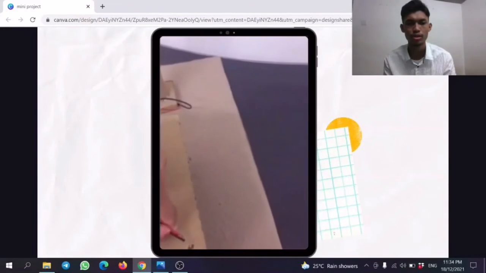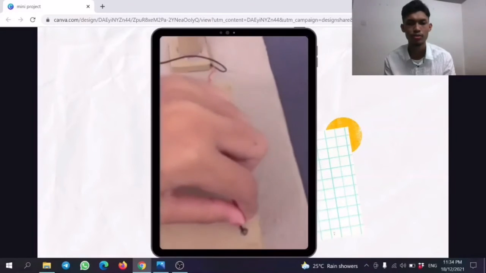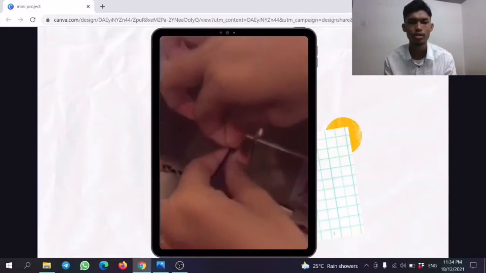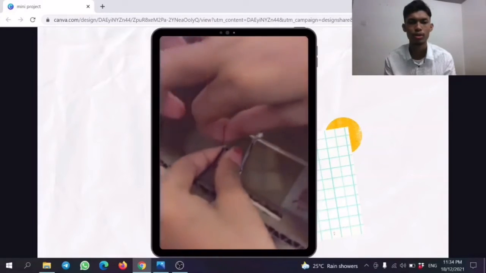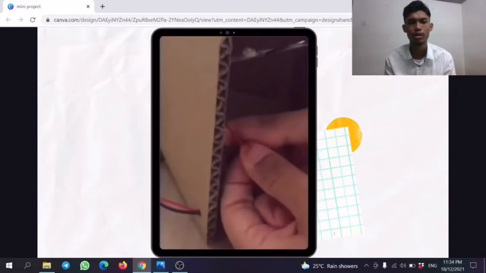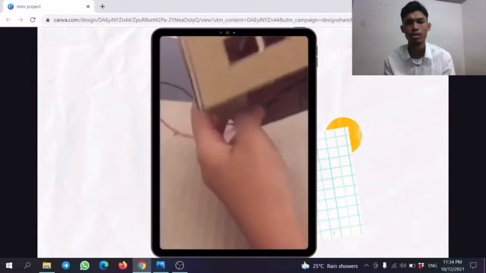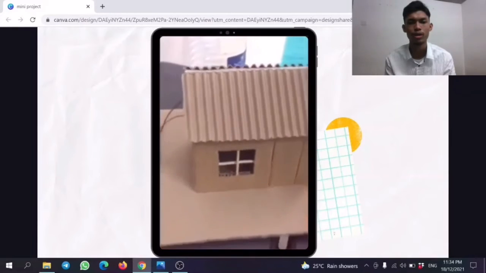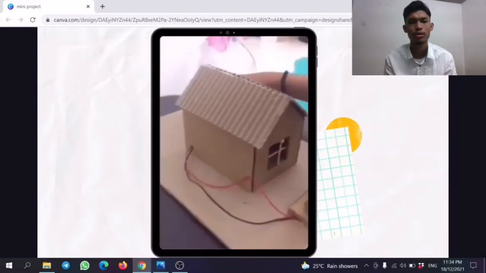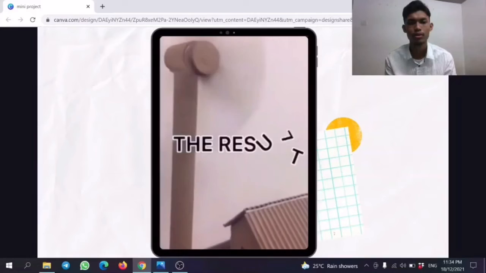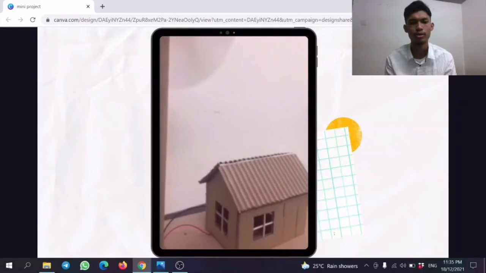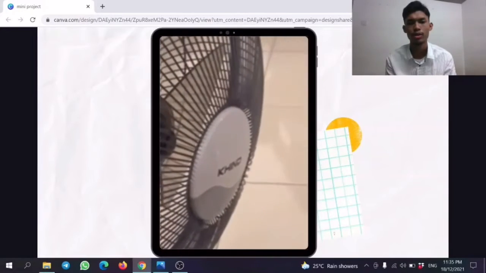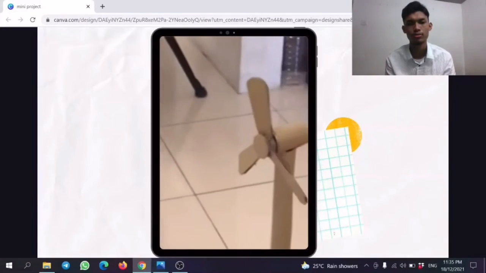As you can see, one of my friends tried to connect the wires to each other to make the electricity work, to make the LED light on. So this is the result that we get. We successfully made the LED light on without any trouble.